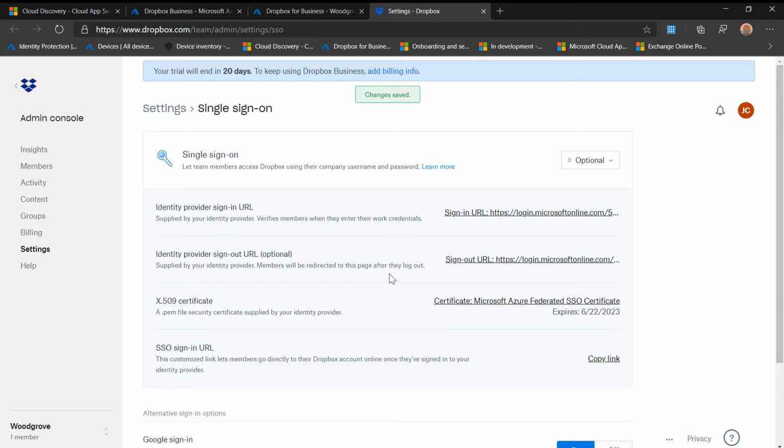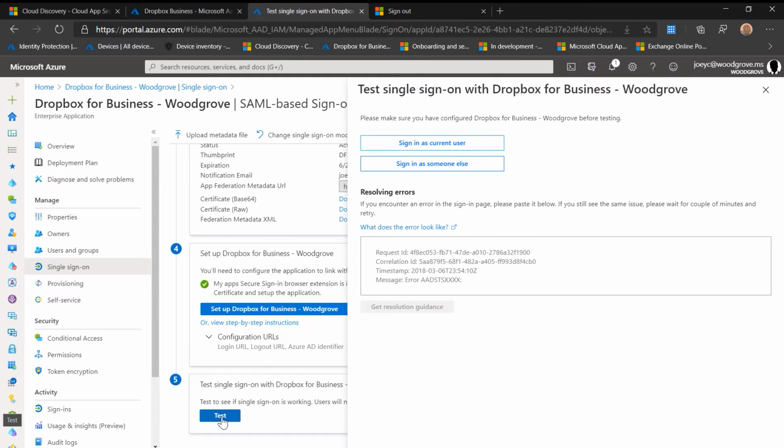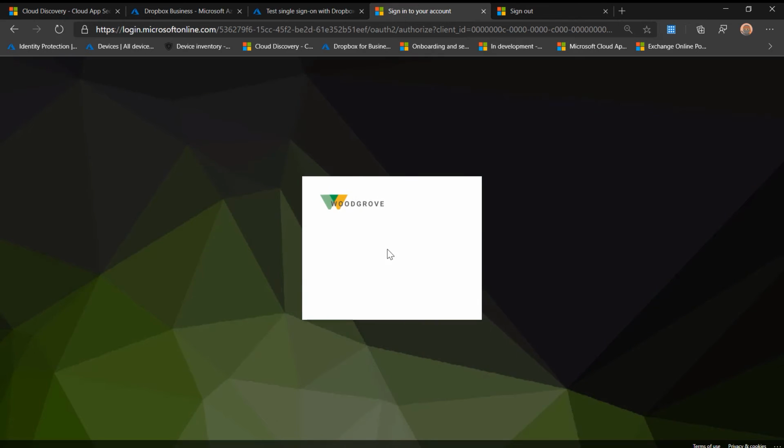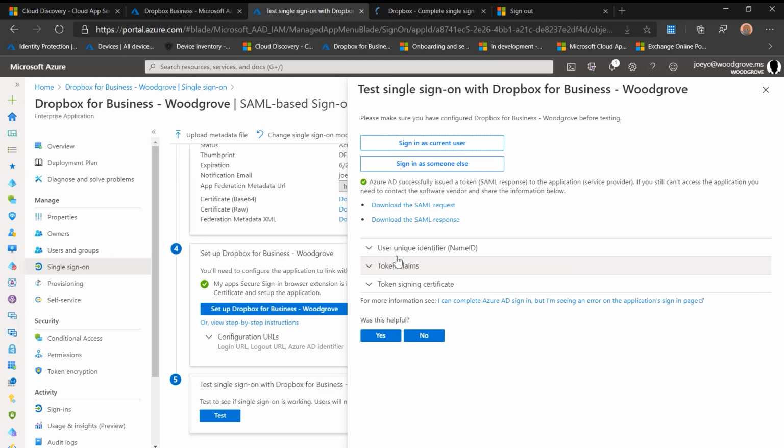So what the plugin's going to do is close the browser, and since we've been successfully able to set up single sign-on, let's go ahead and test. We can assign it as the current user to see if the current user has the correct permissions to access that application. And it looks like the user was able to successfully get single sign-on.